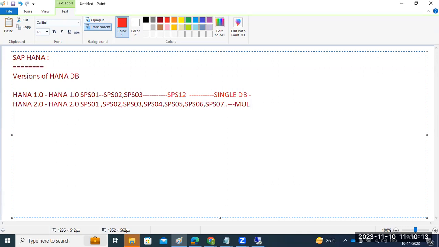In HANA language, we call HANA 2.0 the multi-container database, and this is called the single container database. Container means it stores things. So a single container means one single database. It will store the data coming from applications.